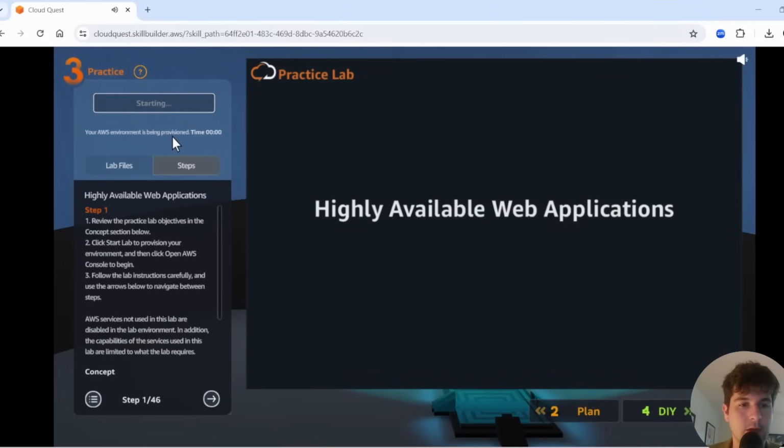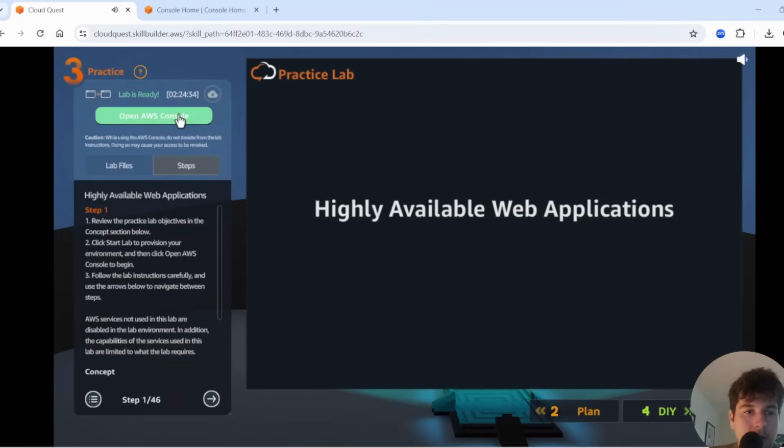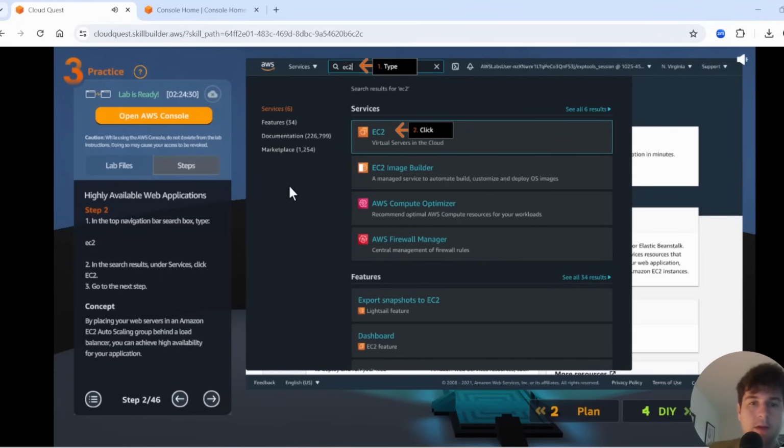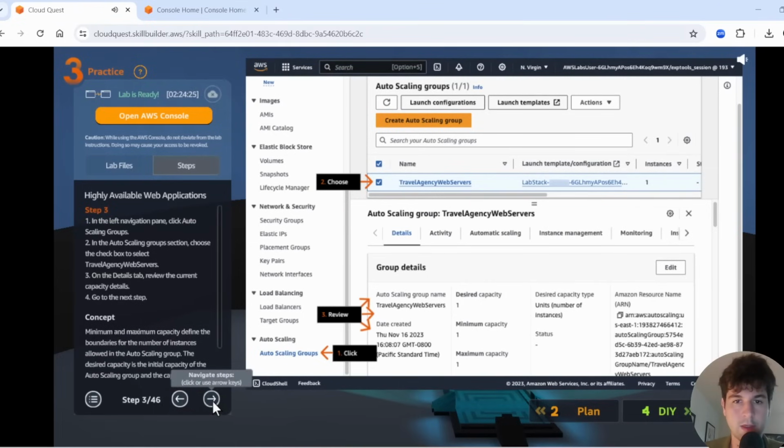All right, let's get started with the lab. So this lab's a bigger one, the high availability web application. You can see there's 46 steps here. The environment's just being provisioned. It can take a few minutes. Once it's ready, we'll get started with the lab. All right, just opened up my lab and let's get started. All right, so we need to go into EC2.